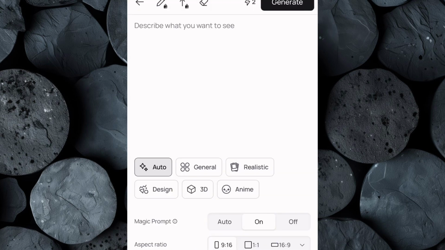Before pasting your prompt, it's important to adjust the settings for the best results. Look for the style settings and change it to realistic to ensure your images have a high-quality, lifelike appearance. Next, set the aspect ratio to 9:16, which is the perfect format for YouTube Shorts, Instagram Reels, and TikTok videos. This will make sure your images are optimized for vertical video content.